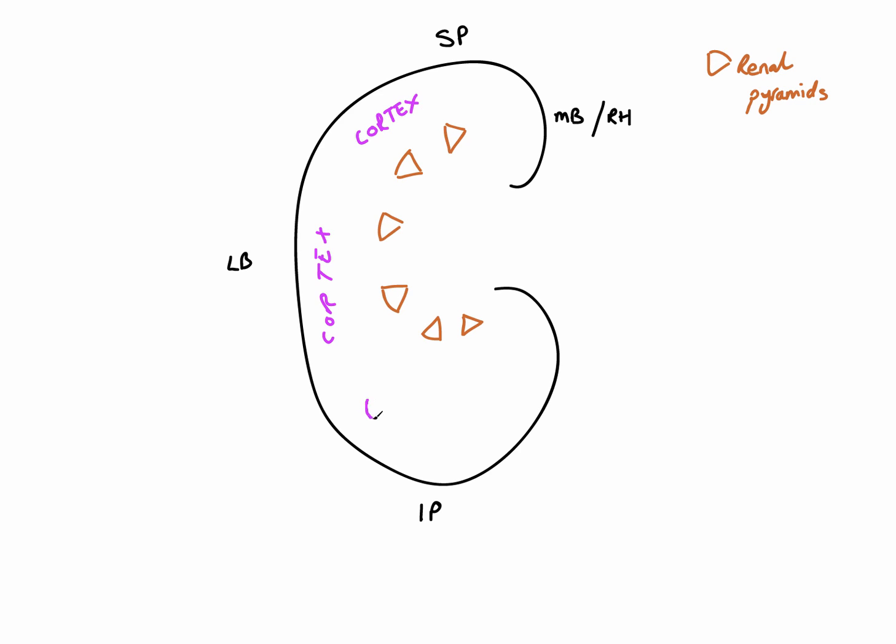Remembering we've cut this kidney in longitudinal section, so we can see the insides of the kidney. Here we've got the cortex, here we've got the medulla, and we can see we have bands of cortex that pass in between these renal pyramids. And these bands of cortex passing in between the pyramids are known as renal columns.